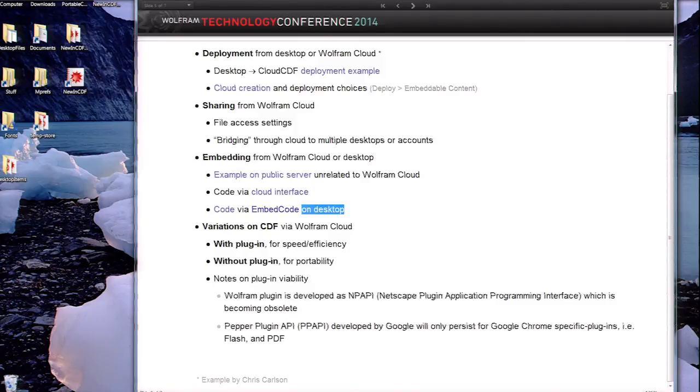That said, the plugin will still give you speed and efficiency, so that's why we're working out the cloud option for making that another way to embed CDF from the work you do through the cloud. You could conceivably use the plugin if it's available to the client side and get very fast interactivity. And if it isn't available, then it can go back to the cloud version.